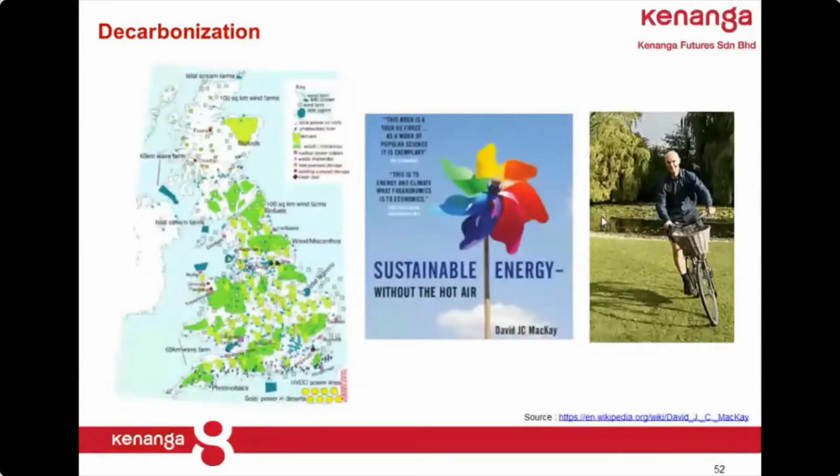Okay, this is a very interesting story. This man is actually Sir Professor David Mackay. So he is a professor of Cambridge University. He published a book called Sustainable Energy Without the Hot Air. He was the head leading the renewable energy council for the UK. So this is actually a graph that he constructed.